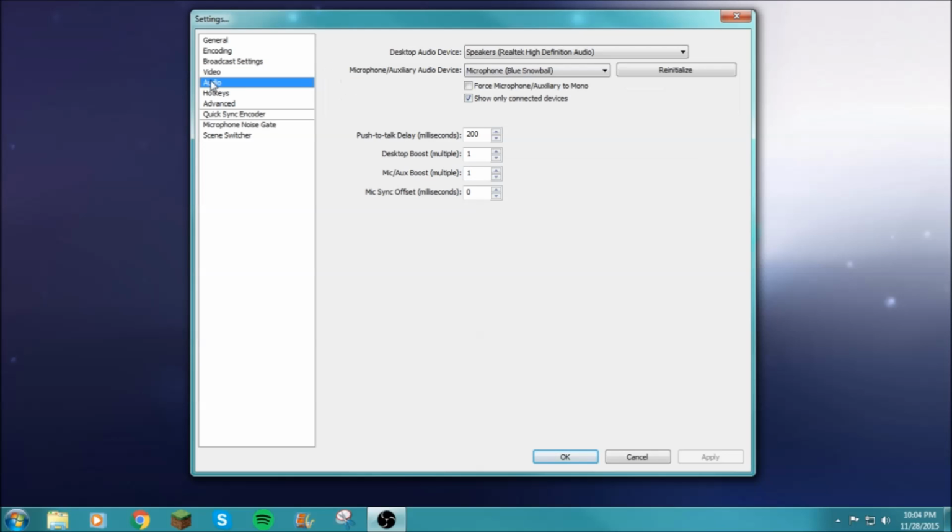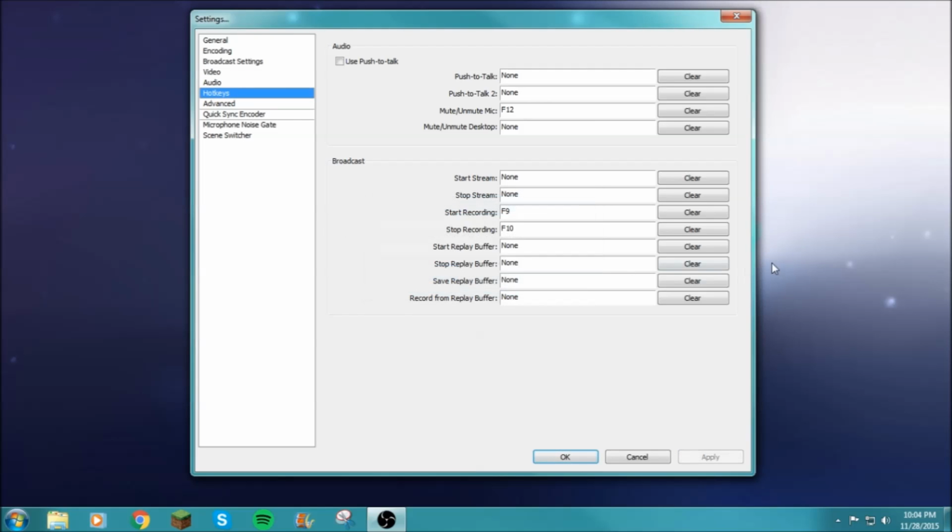So, audio. My desktop is obviously using these speakers. I have no idea what these speakers actually are. And then obviously my mic is here, and I'm not sure if these are changed. I think they just come automatically. Okay, just say yes. As far as hotkeys go, I set mine to start recording with F9 and stop recording with F10. You can set up hotkeys if you want, you don't have to. There's also push to talk or mute mic and stuff like that, so that's up to you.